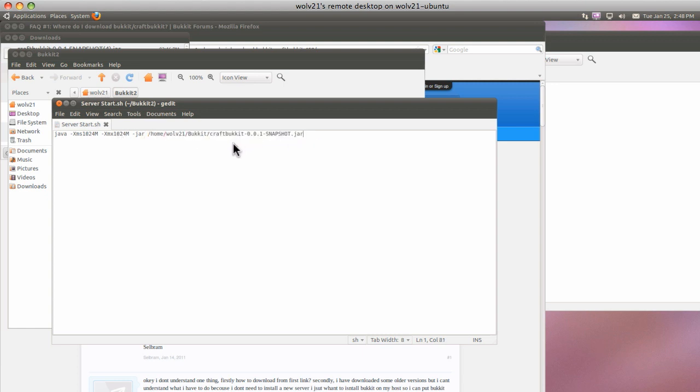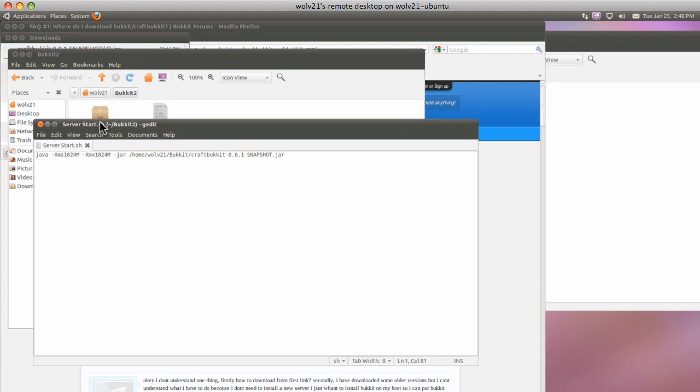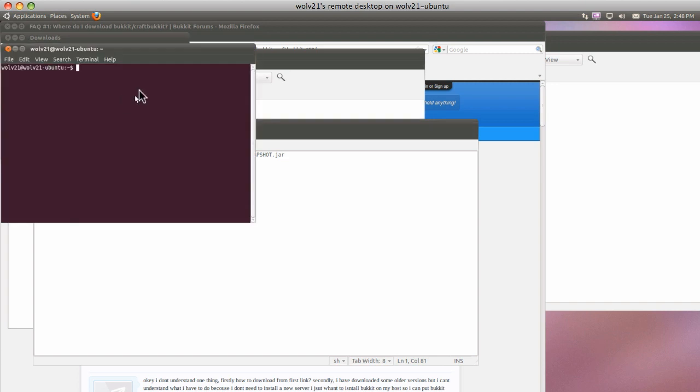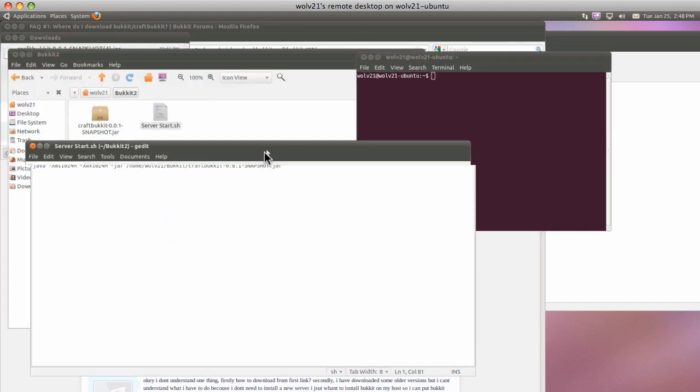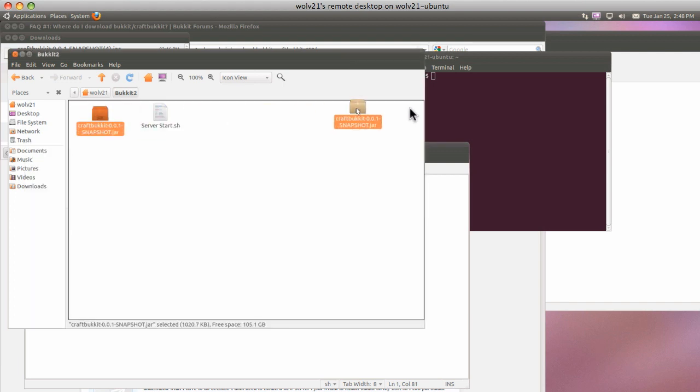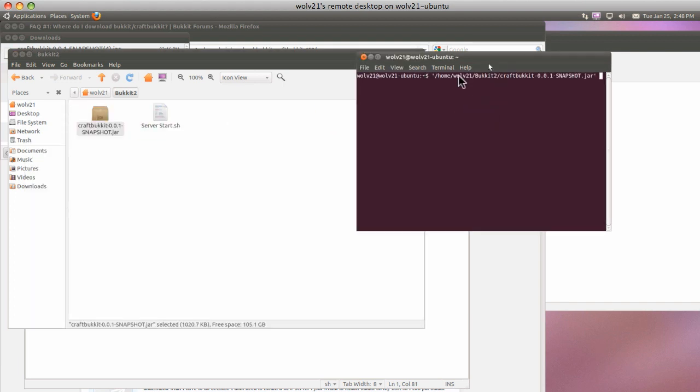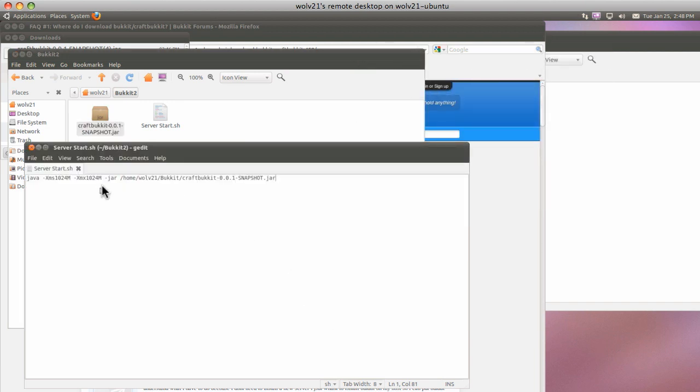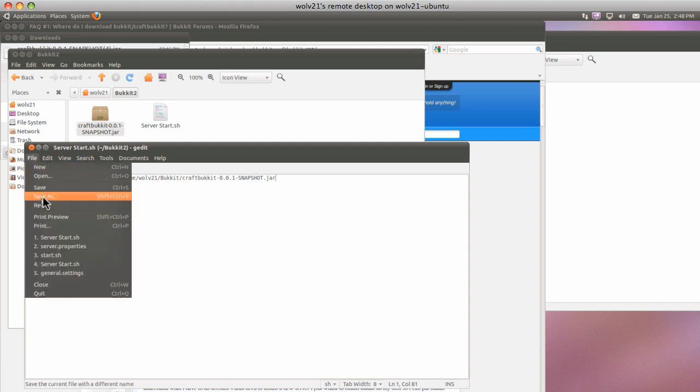To get this specific location, you go to Applications, Accessories, Terminal. You're going to click and drag that CraftBukkit file over to the terminal, and that's going to give you the full location of where that jar file is on your system. So you're going to copy that and paste it to the end in your script file. Once this is in here, you can save it. File, save.